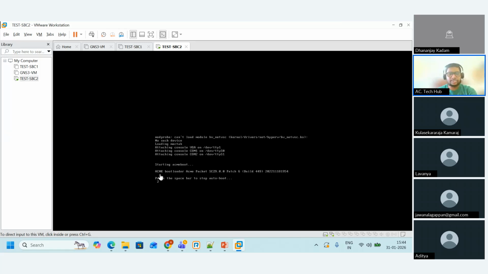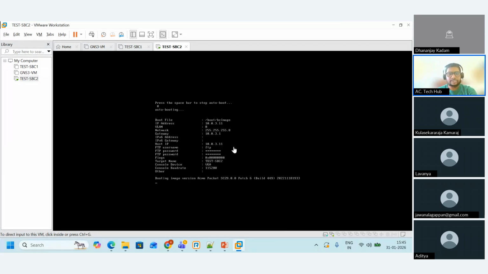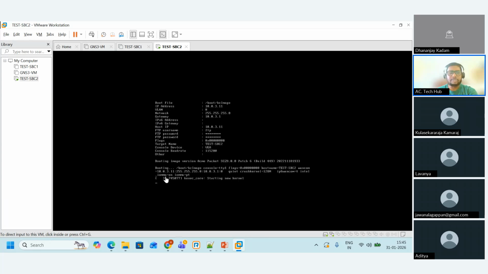If you see here, it has the image 9.0.0 and it is booting on that. I have configured these management IPs manually, but in your case, you might not see this, or it will be automatically assigned by your DHCP or your ISP network from your home router, which is connected to your laptop.